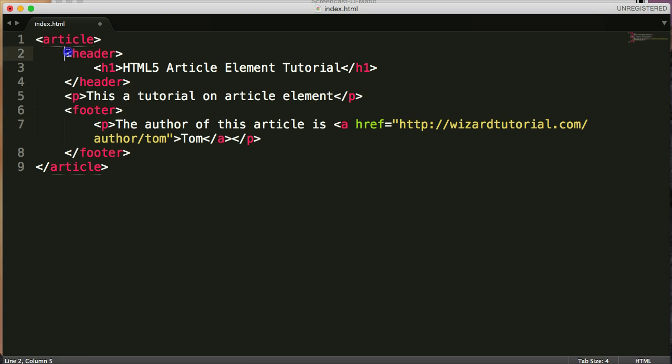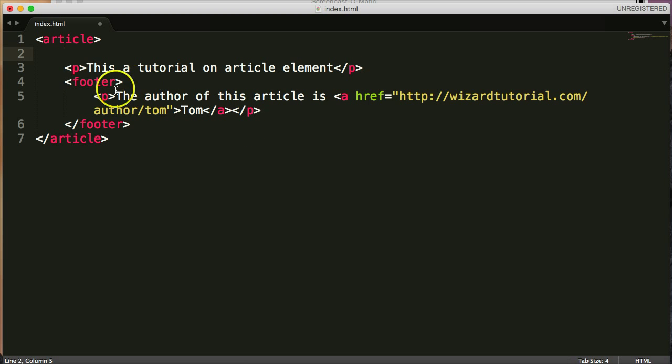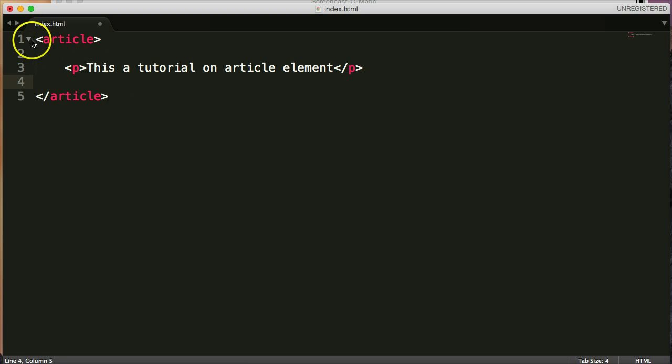We don't need to include the header. It's not required. We don't need to include the footer. It's not required. We can have the article tag with just p tags. We can also have the article tag with some heading tags and stuff like that.